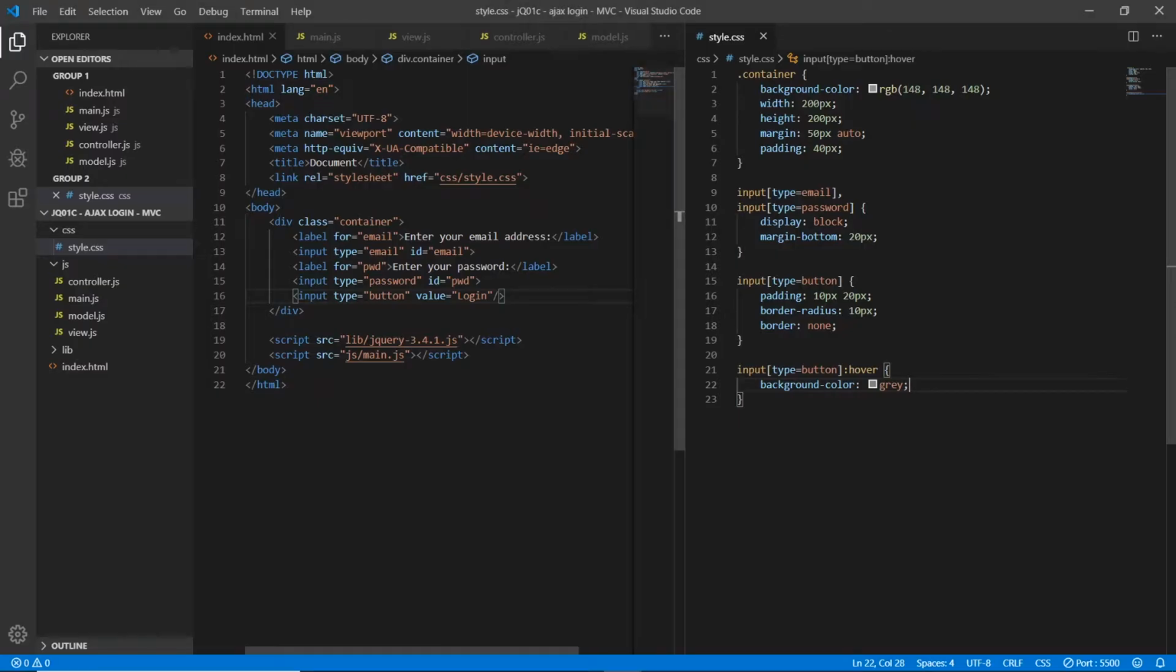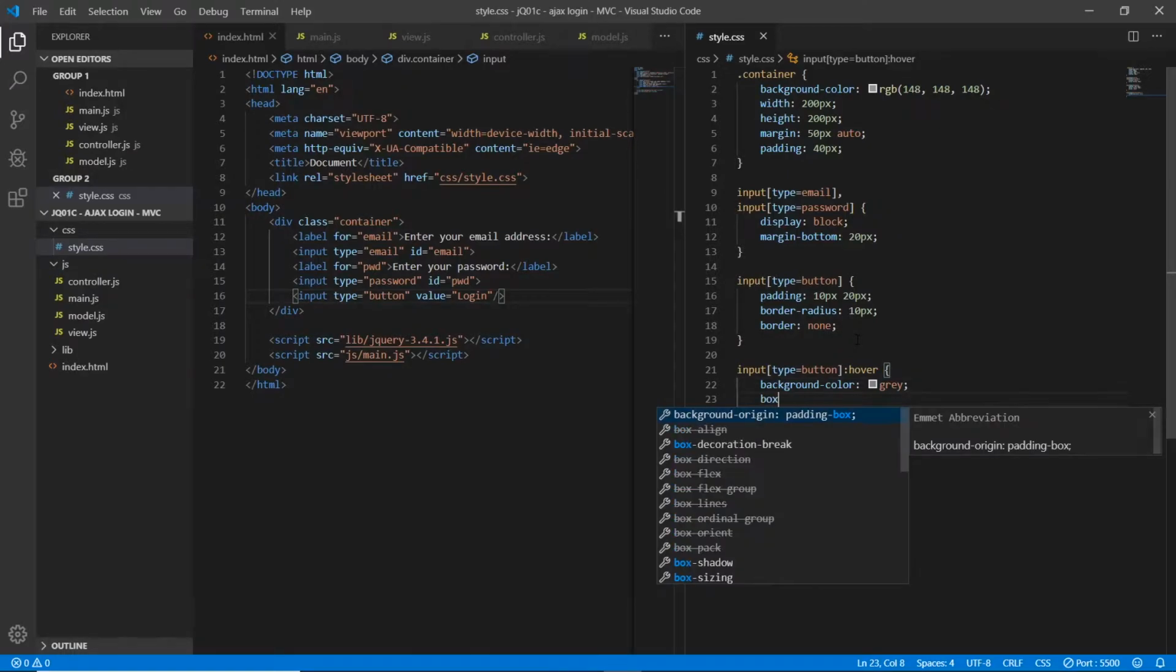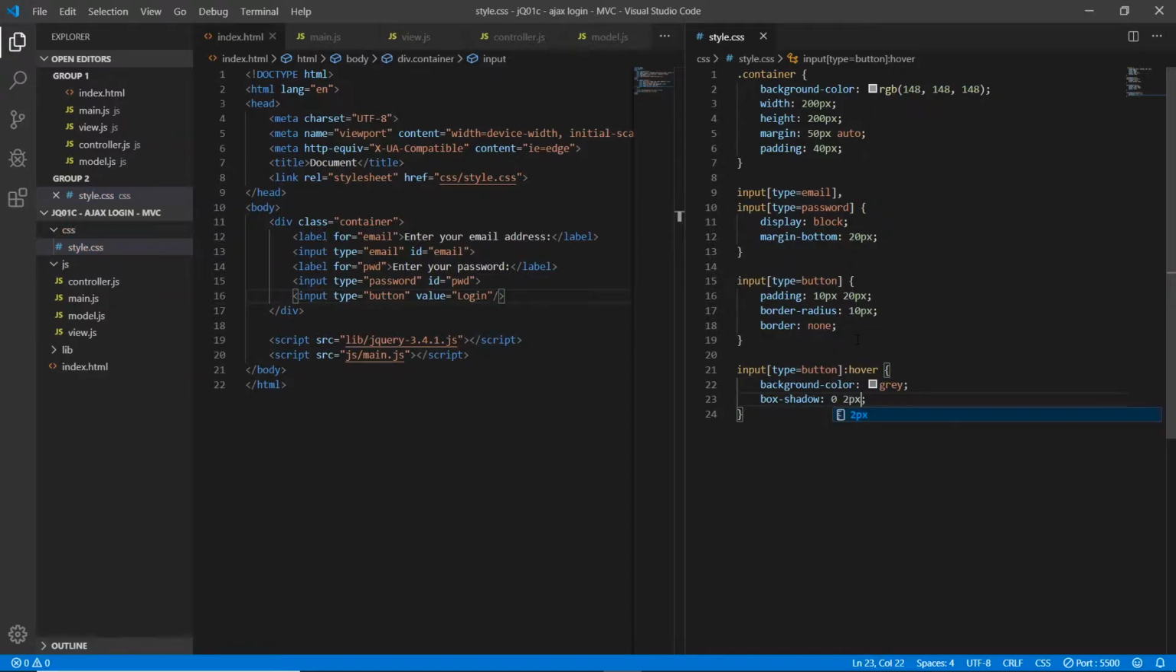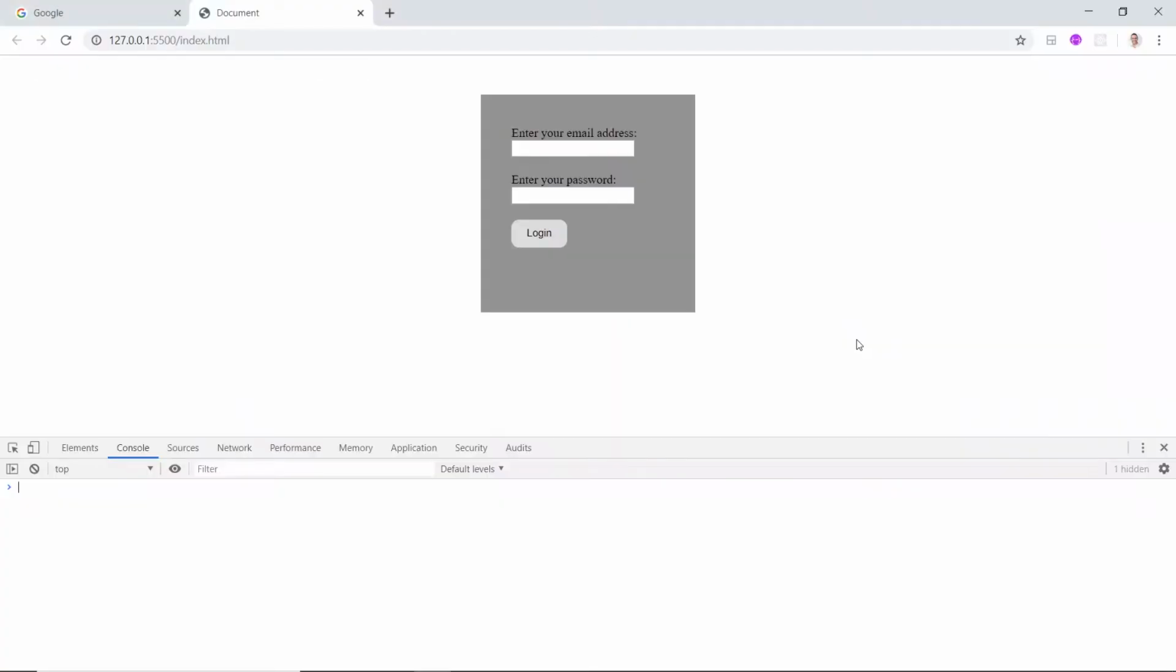Okay, and we'll add in also a box shadow of 0 pixels and 2 on the Y direction, a blur of 4, and make it black. So you hover over it now, it looks like you did something. Okay, that is our styling for our login.